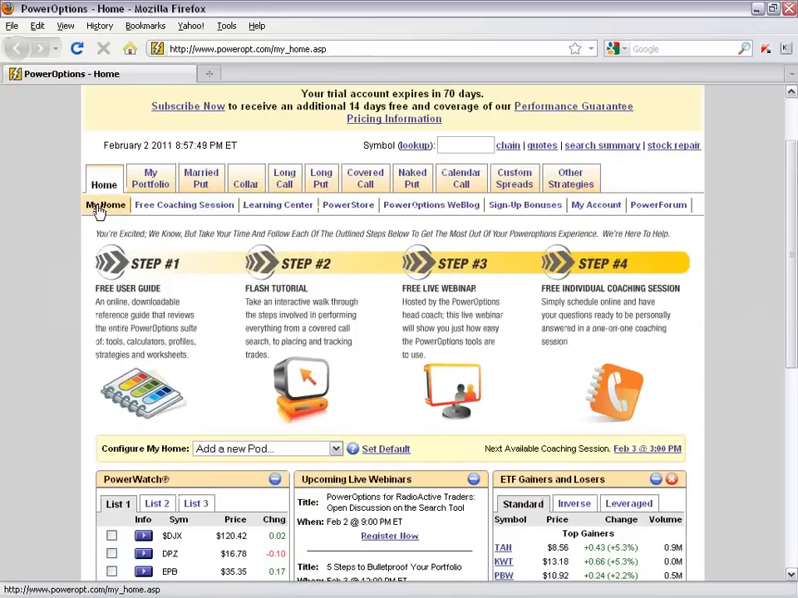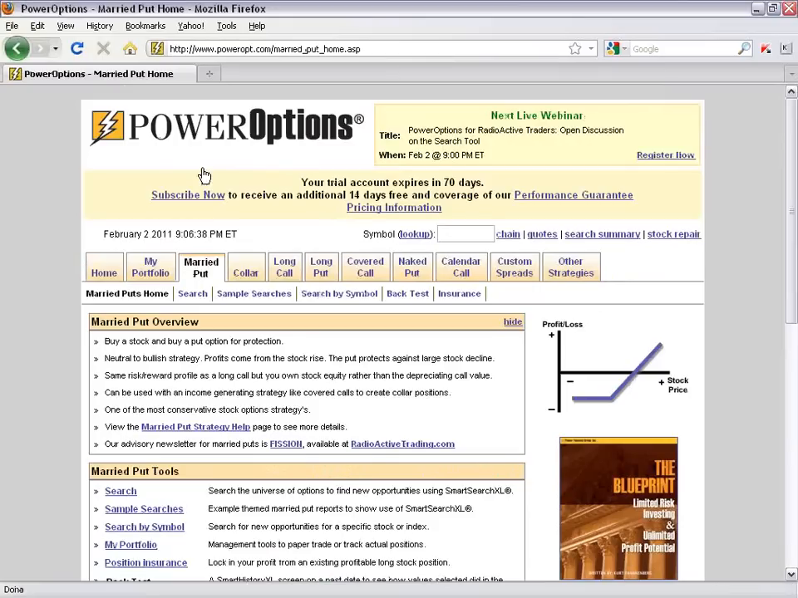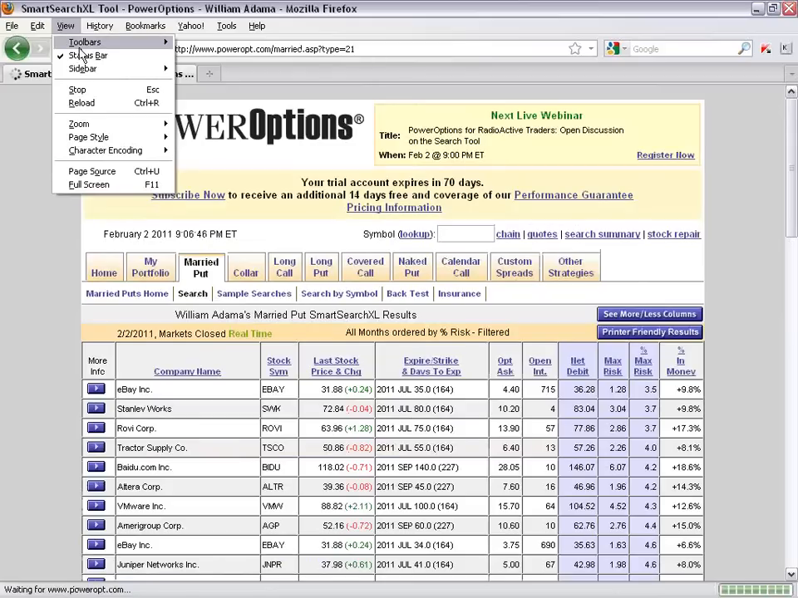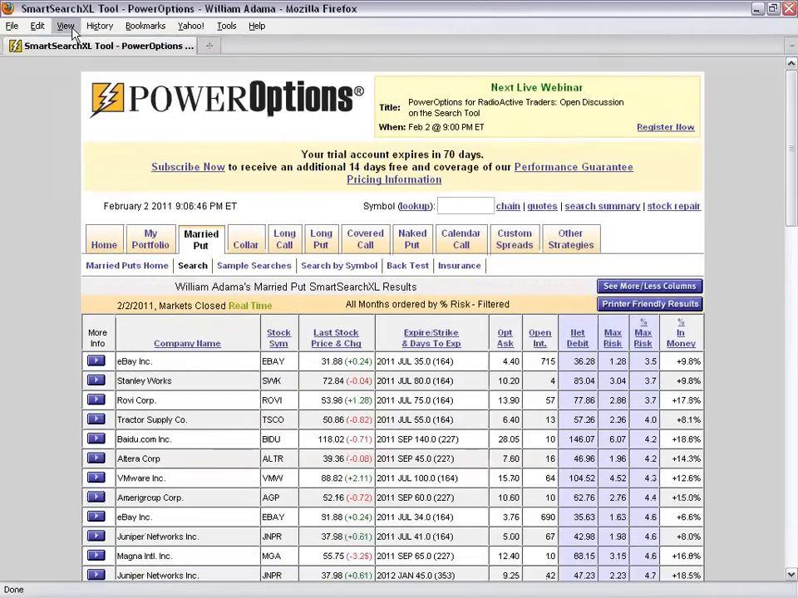You know, we talked last week about how we access the search tool. What are we going to do? Well, I've already got my tabs set up for the strategies I want. I'm going to go ahead and click on the Married Put tab. And then we're going to go ahead from there and access the search tool. Okay, and while I'm doing that, I'm going to make one quick change here. Let me just take that out. All right, so that gives us a little bit more room.